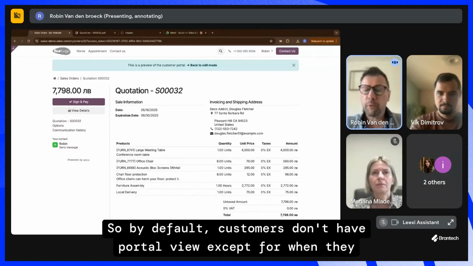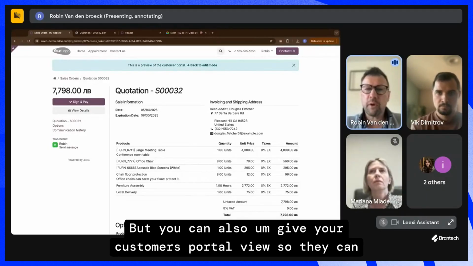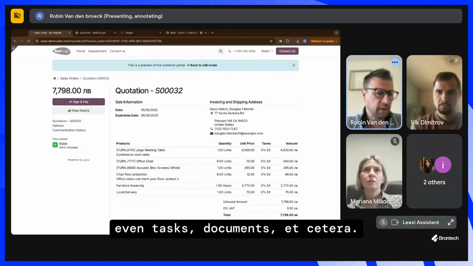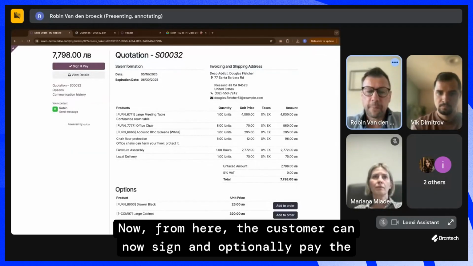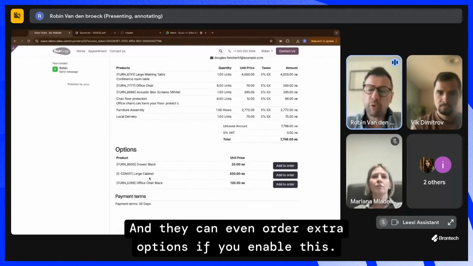By default, customers don't have portal view, except when they receive an email with a quotation, then they see this one page. But you can also give your customers portal view so they can see their own invoices, their own quotations, even their tasks, documents, etc. From here, the customer can now sign and optionally pay the order. And they can even order extra options if you enable this.